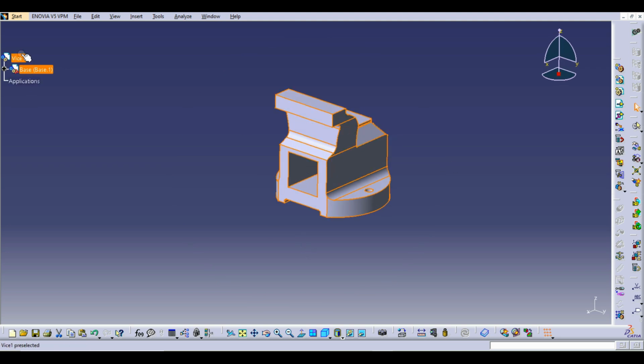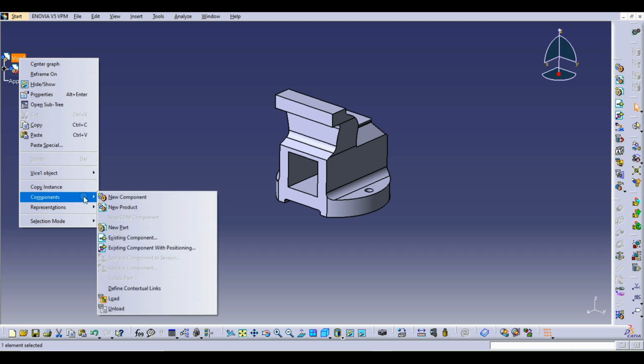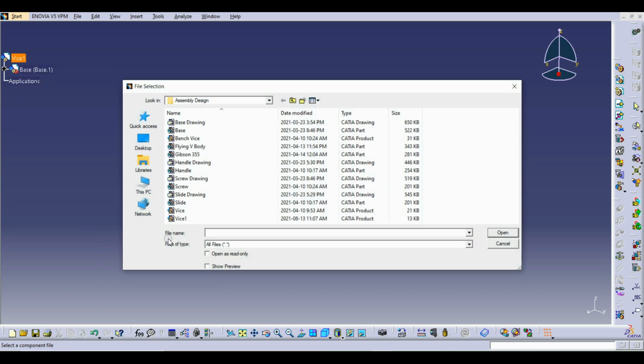The other way is to right-click on the product, navigate to Components, and select the Existing Component icon. This will open a file browser where you can select the parts you want to add.